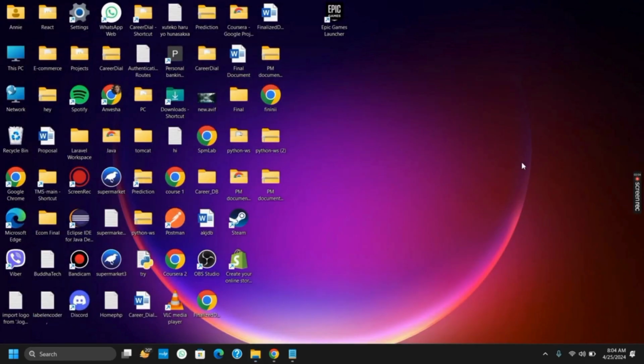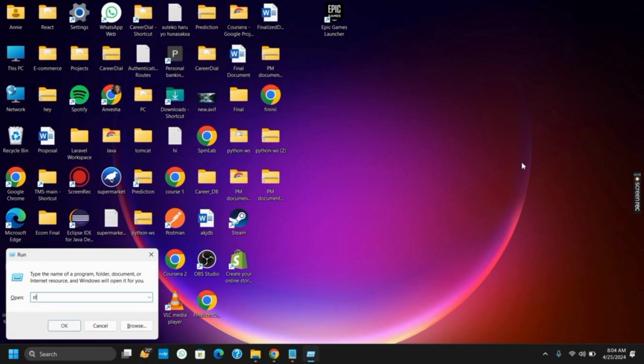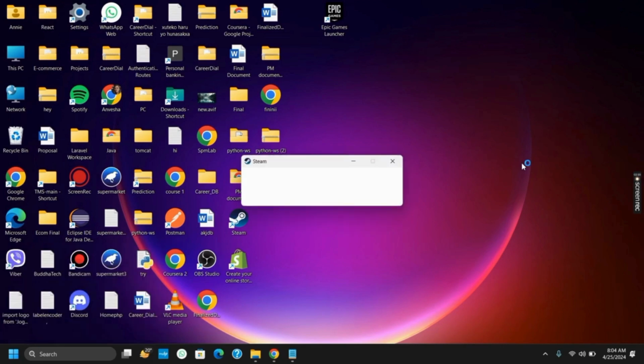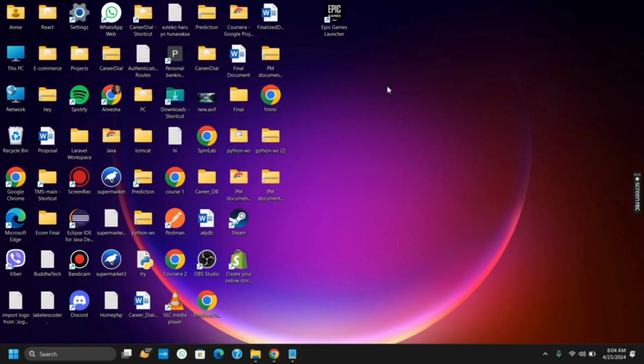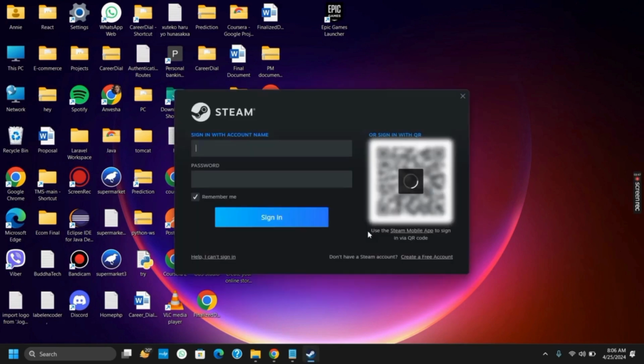flush config. For doing so, open the Run tab again and type in steam://flushconfig and hit the OK button. This will give a pop-up regarding the Steam update that has been going on. And once the update is completed, the Steam application will open and be good to go.